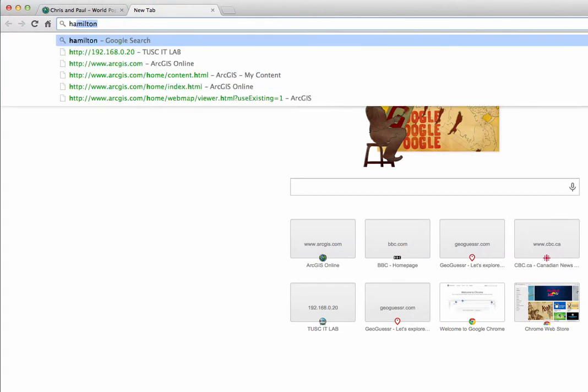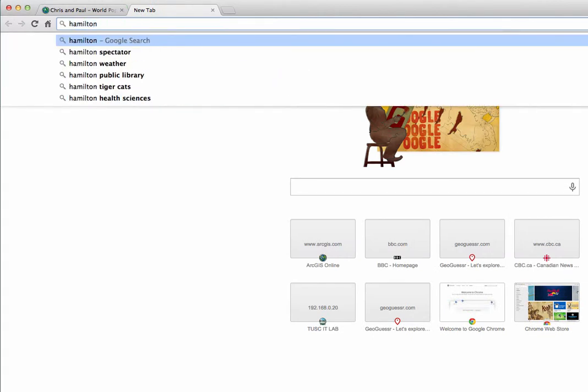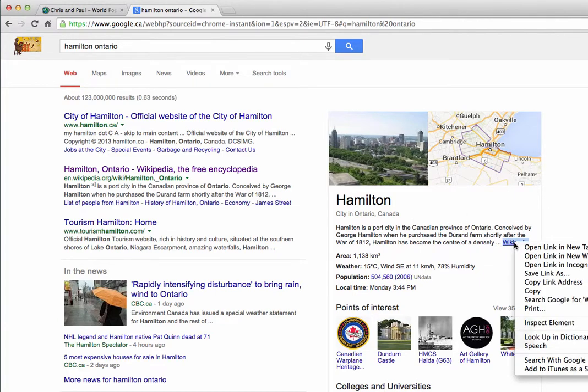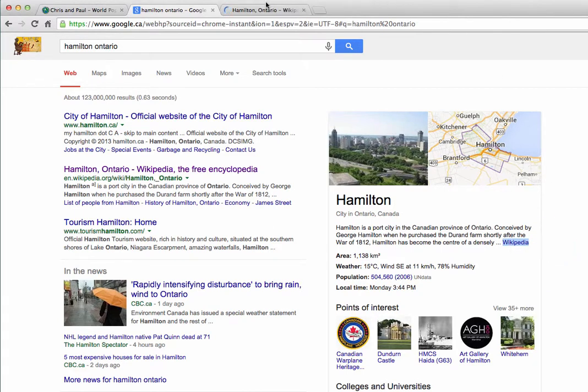And we can just type in Hamilton, Ontario, just to be specific. We're going to be opening up 2 things: this Google search window or tab, and we're going to visit Wikipedia. So we've got a link here to the Hamilton entry. If we right click on that Wikipedia link and choose open link in new tab, we'll just have that sort of waiting in the background.